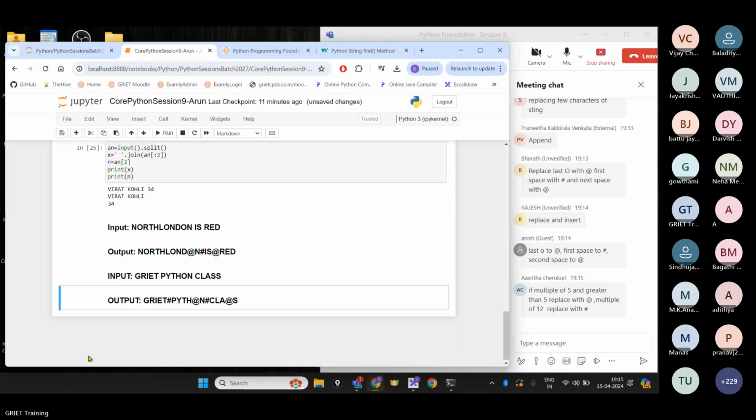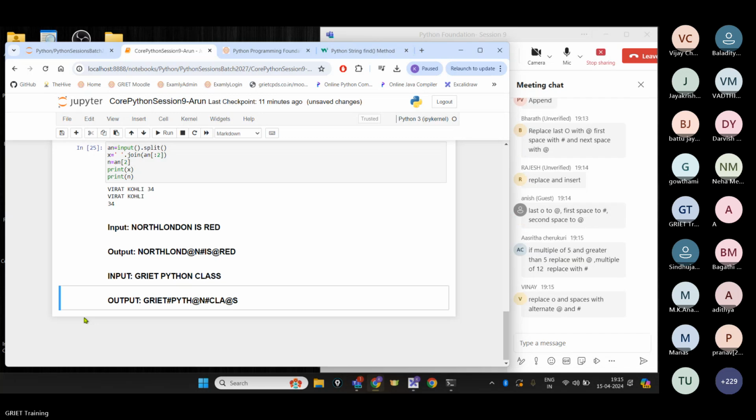Okay. Now think about it. So we are operating with strings. We are trying to play with the strings here. Last 2 to 8, first space to hash, second space to 8. Ashlita got it somewhat correct. Just think about the perfect question. She got it right around 50%. She got it right. Yes.